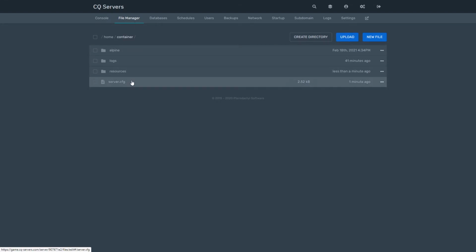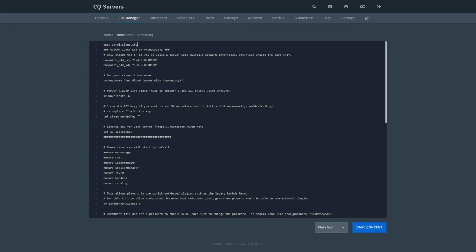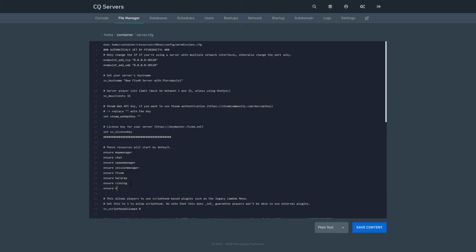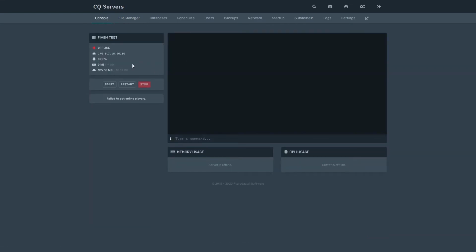We need to go back to file manager, server.cfg, and we are going to exec, it's going to be home slash container slash resources slash vMenu slash config slash permissions.cfg. We're then going to go down here, ensure vMenu, making sure it's typed exactly as it is in our other files. Go to our console. I'm going to start it in just a second and I'll show you what the server looks like.